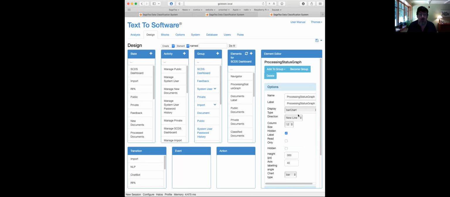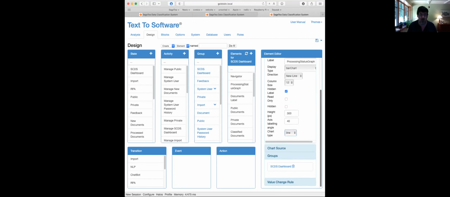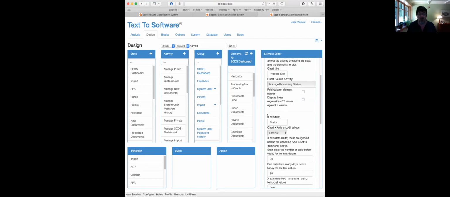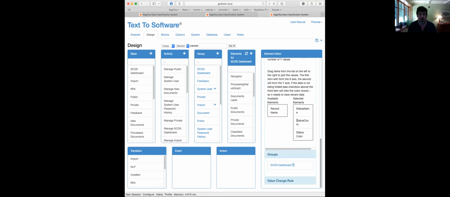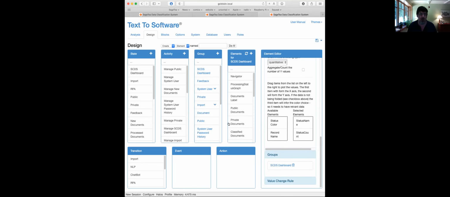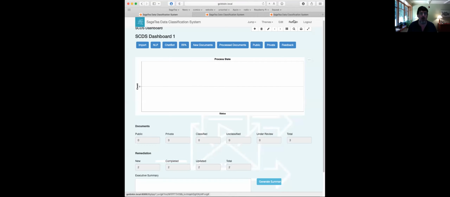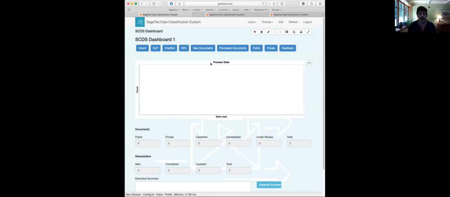You can have bar charts that show lines instead of points. We can say where we get the data from, and we can change it. The easiest thing to change for a quick demo is just the label. We can change what's being displayed just by drag and drop. And if we go back and refresh the page, you can see it's edited the process state. There's no data in here. Damn.